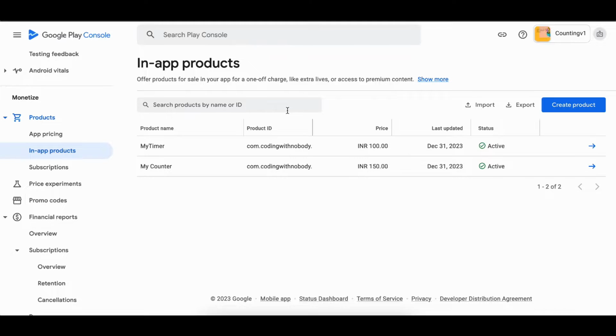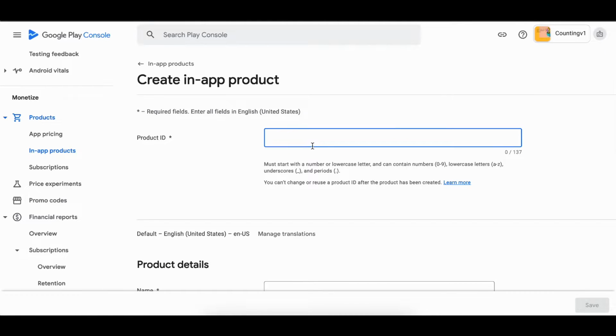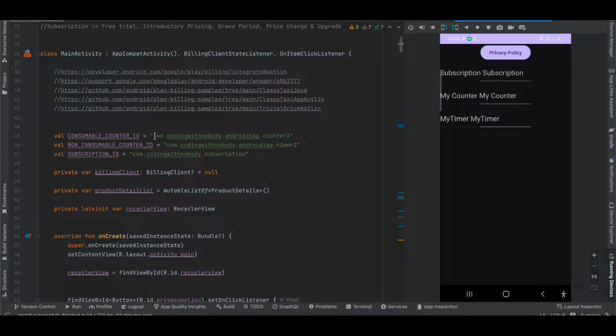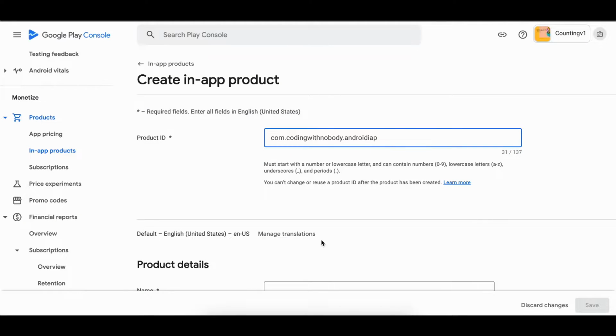Now if you want to add an in-app product to your app, just click on create product. Here you can add a product ID. Typically what I do is, suppose this is my package name, I will just add my package name over here, something like this, and then dot some unique name for your product. So I don't know, hello world, something like this. You don't have to follow this pattern, but I think adding your package name would be helpful for you. That's why I've added package name dot product name.